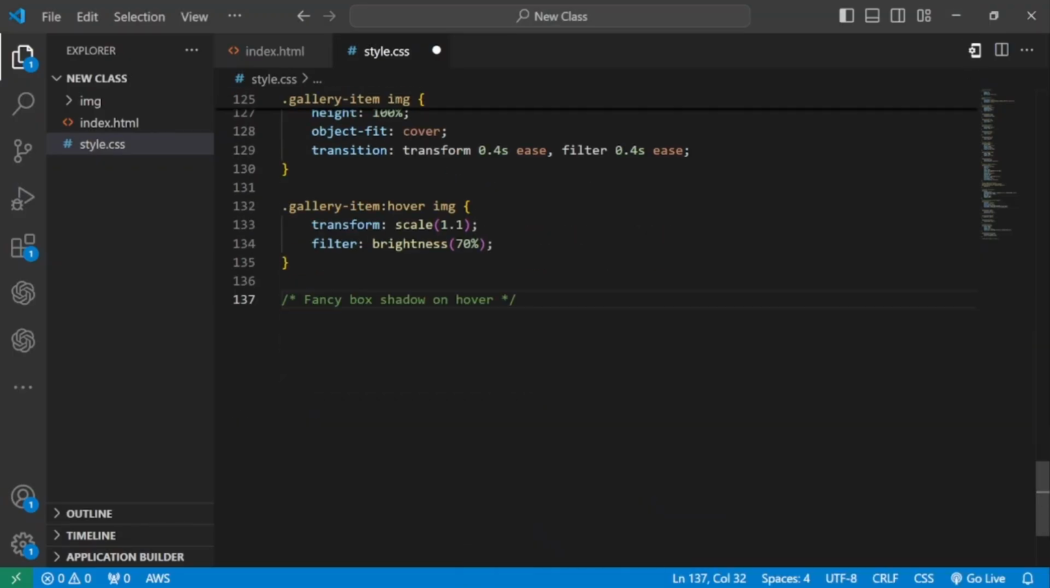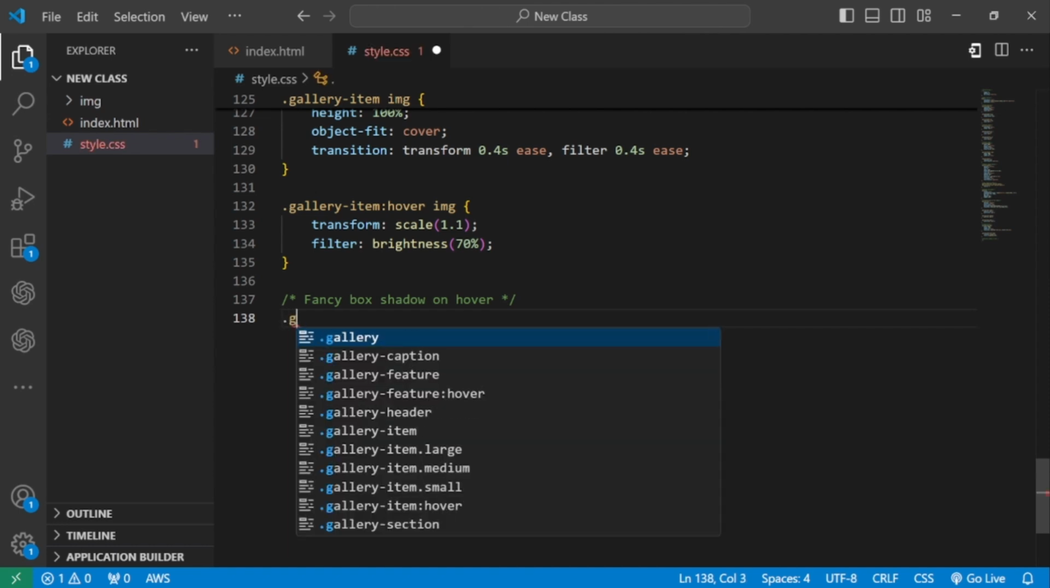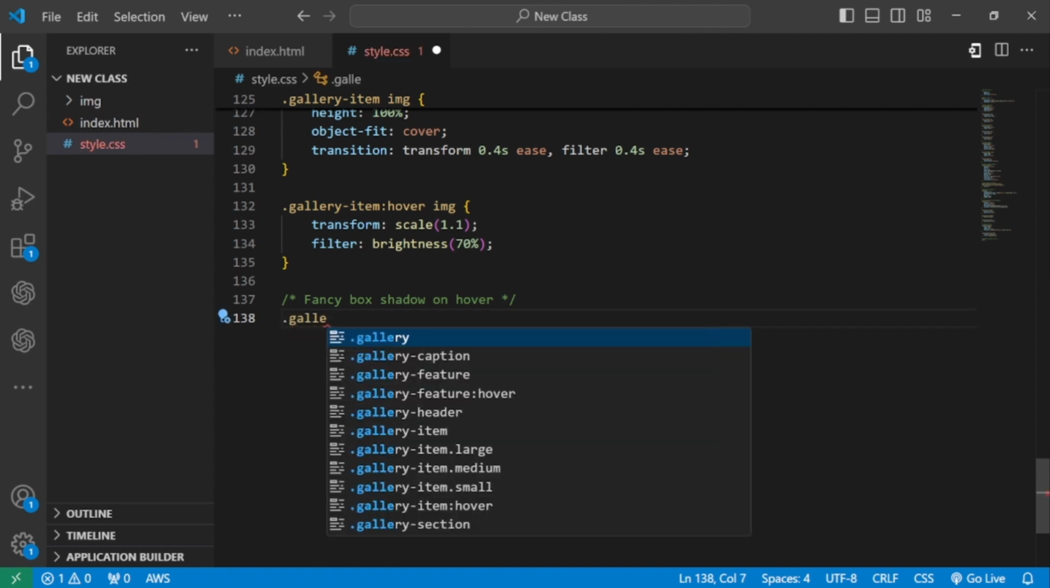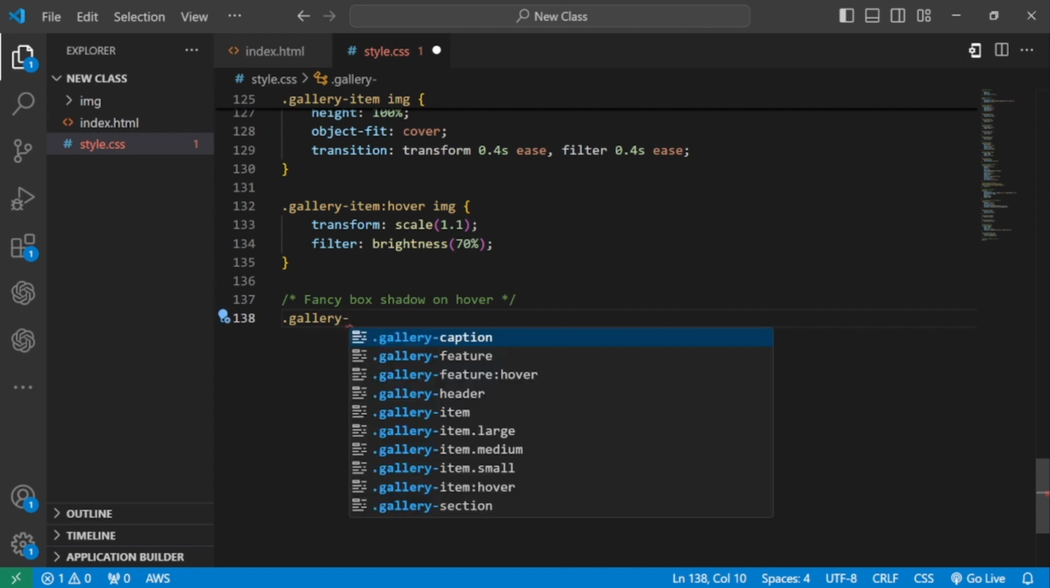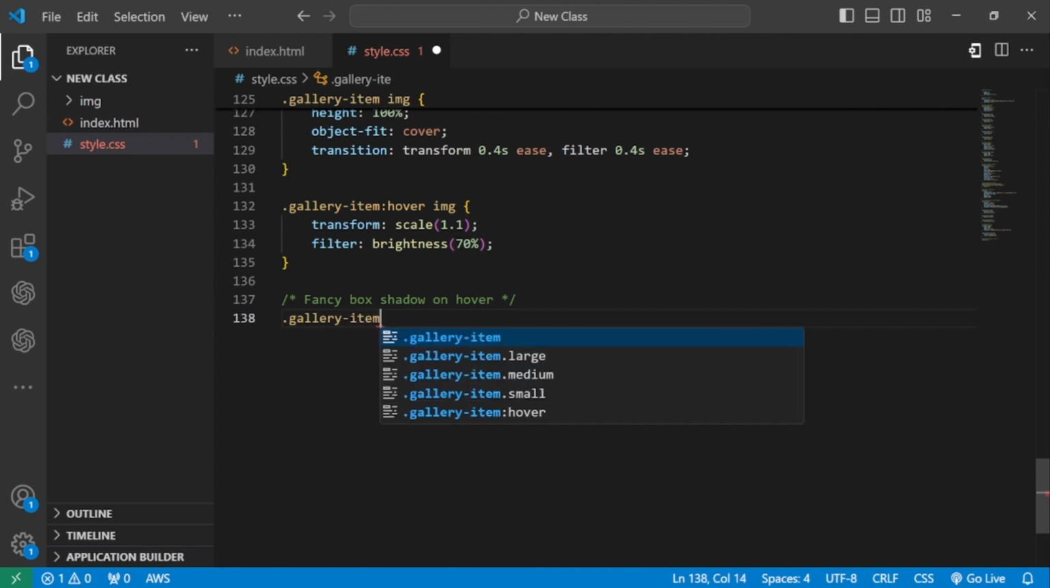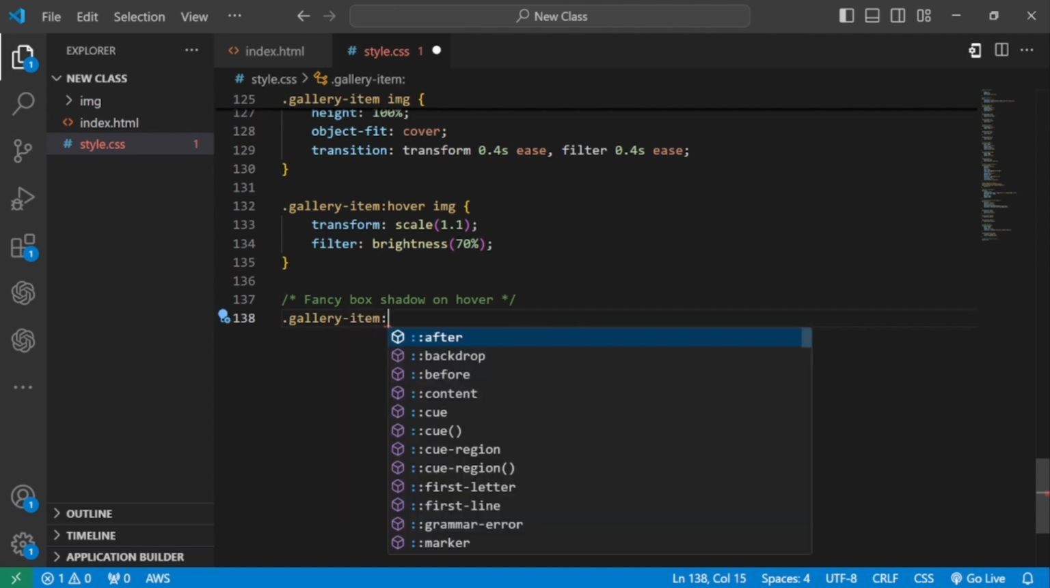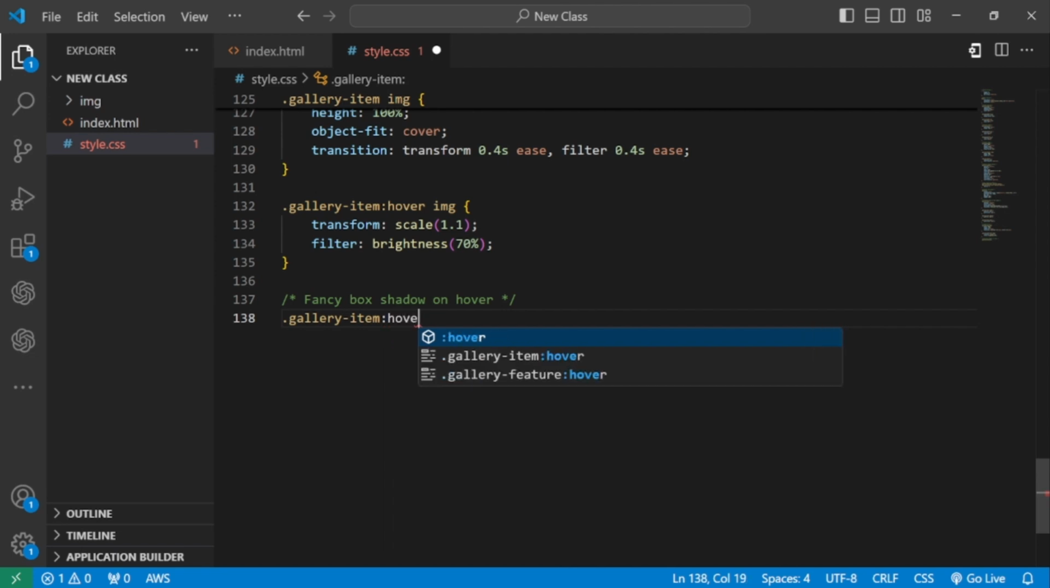So let's scroll down a little bit and come down right here. Now I think what we are going to do is target the gallery-item class as well, and let's target its hover, like this, and let's go for it like this.